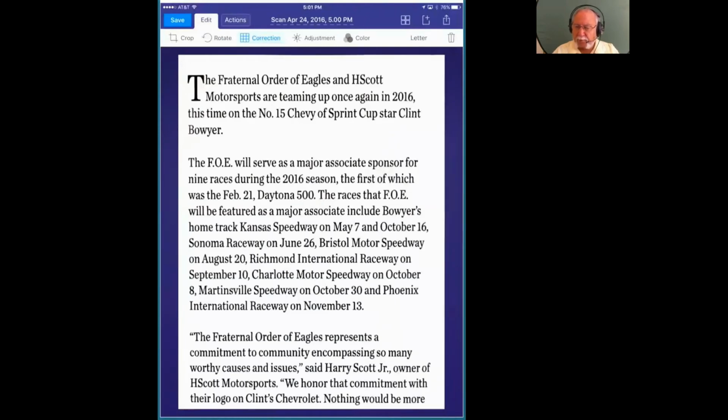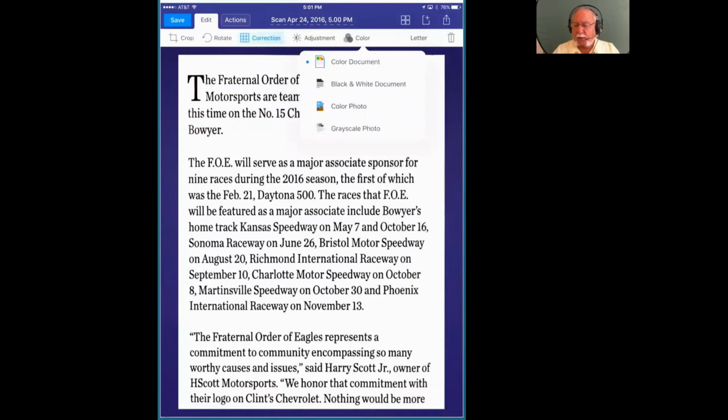There's the article. Now you'll notice I could rotate it along the top. I can crop it, which is what we just did. I can rotate it if it happens to be sideways. I can do some correction. I can do some light adjustment. I can, if it was in color, I can click color. Let's just take a look at what our choices are. You can go to a color document, a black and white document, color photo, or grayscale. But because the document itself was in black and white, it saved it that way, and you can also choose by size, it can be letter size and so on.